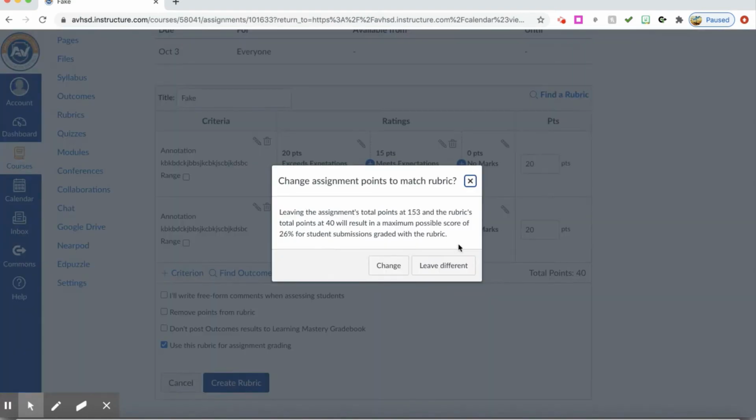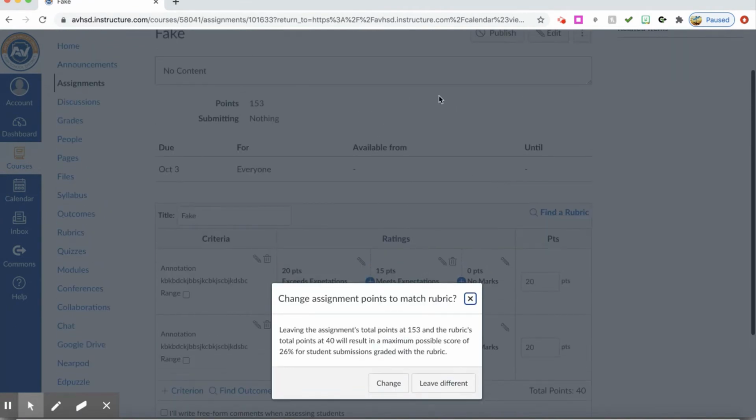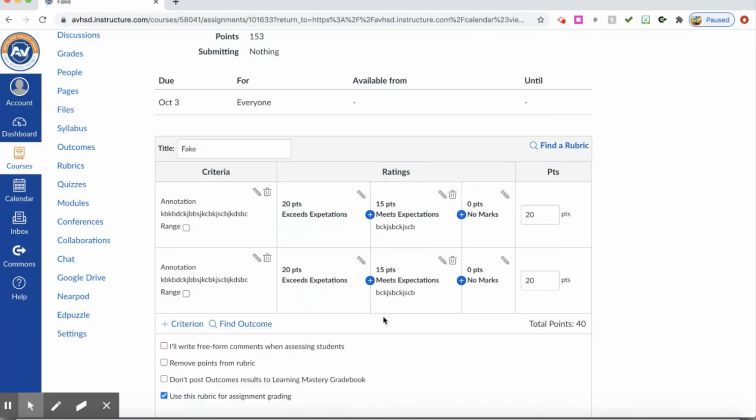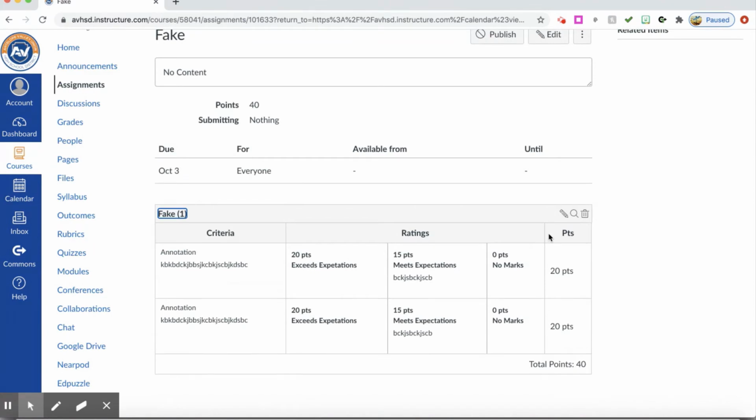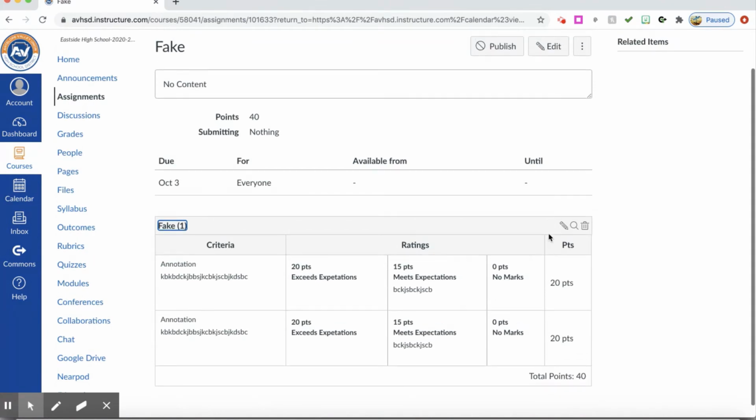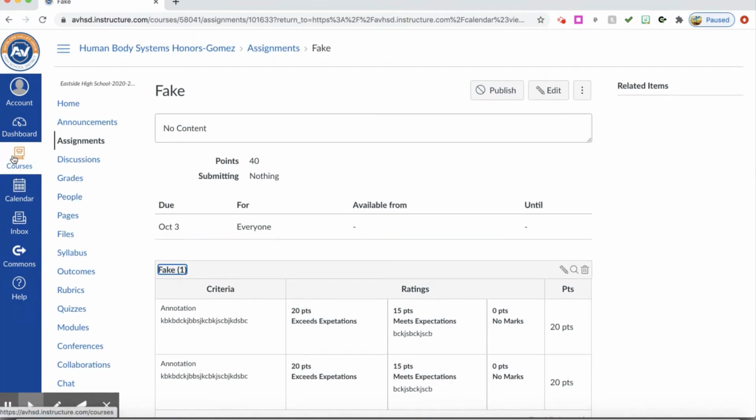Once I've done that, then I'm going to hit use this rubric for assigning the grade, and I hit create rubric. I'm going to change it because the points were different, and now there's only 40 points, so I'm going to change it, and it's going to update for me. Okay, so good to go, and it shows up. Now, what happens when I want to grade this? So if I go back to my calendar, I'm going to show you where it shows up.